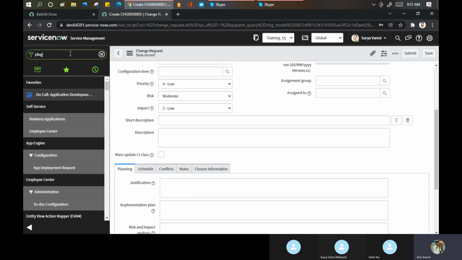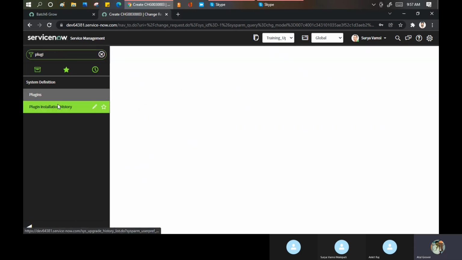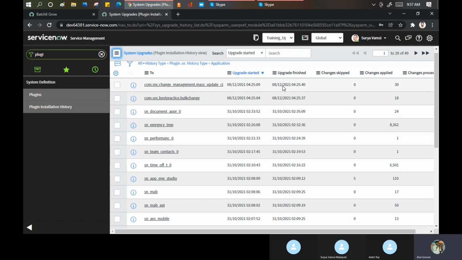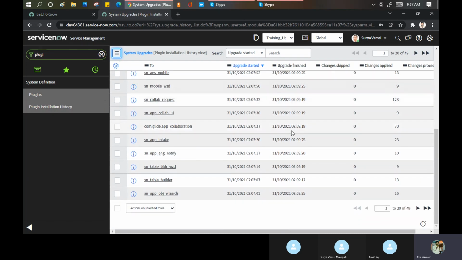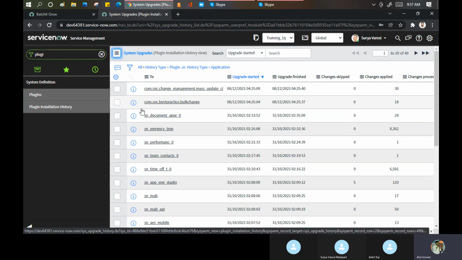Now, as we're talking, if you want to see the plugin history, you can go here and see what time you installed which plugins. You can see here. Till now 49 are there. And this we just updated now. This is also updated. Okay.